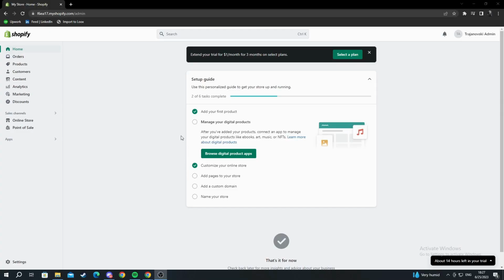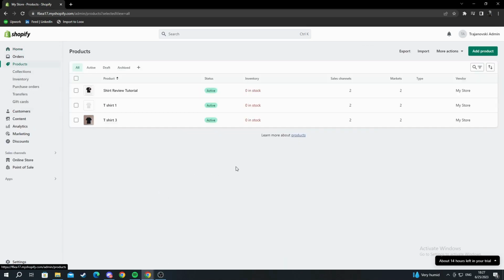So you start off on the main page of your Shopify account, right after logging in. You go into your products and it may vary. You might have some products already added and you might need to add some new products. For example, let's do both solutions.